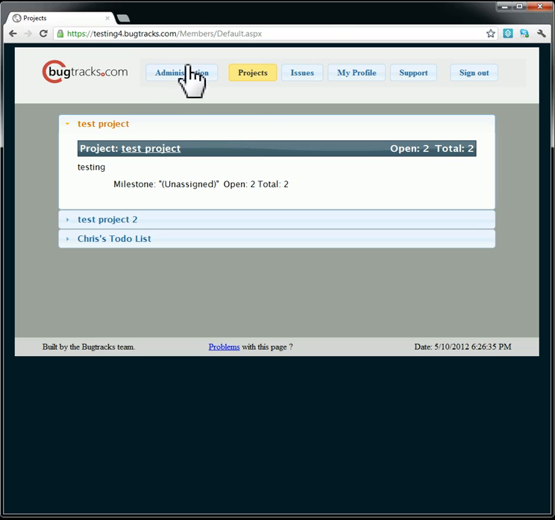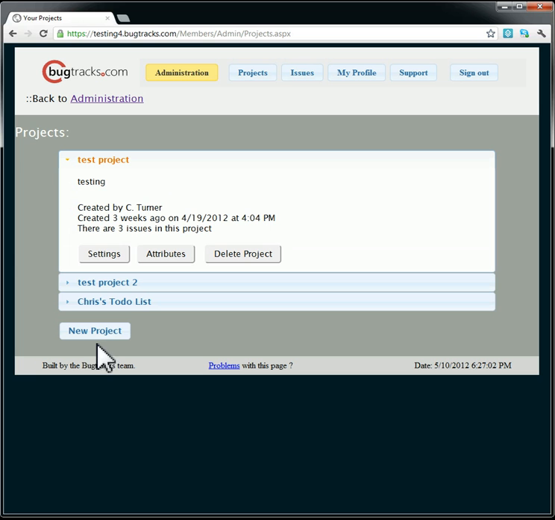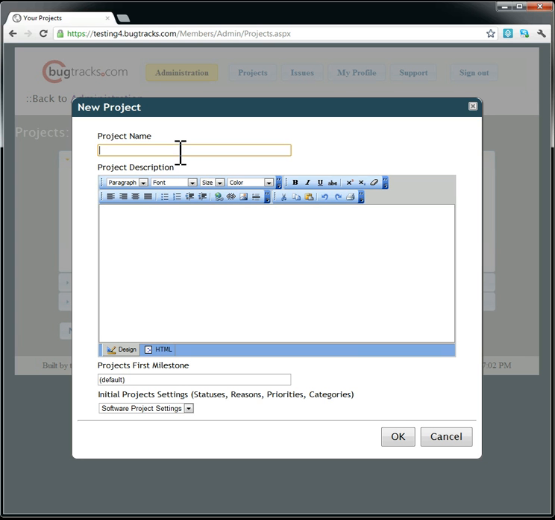To create a new project, if you're an administrator user, you will have access to the administration menu and go to projects. As you can see, it'll list all of the current projects in the system, and there is a new project button at the bottom. So let's create a to-do list.